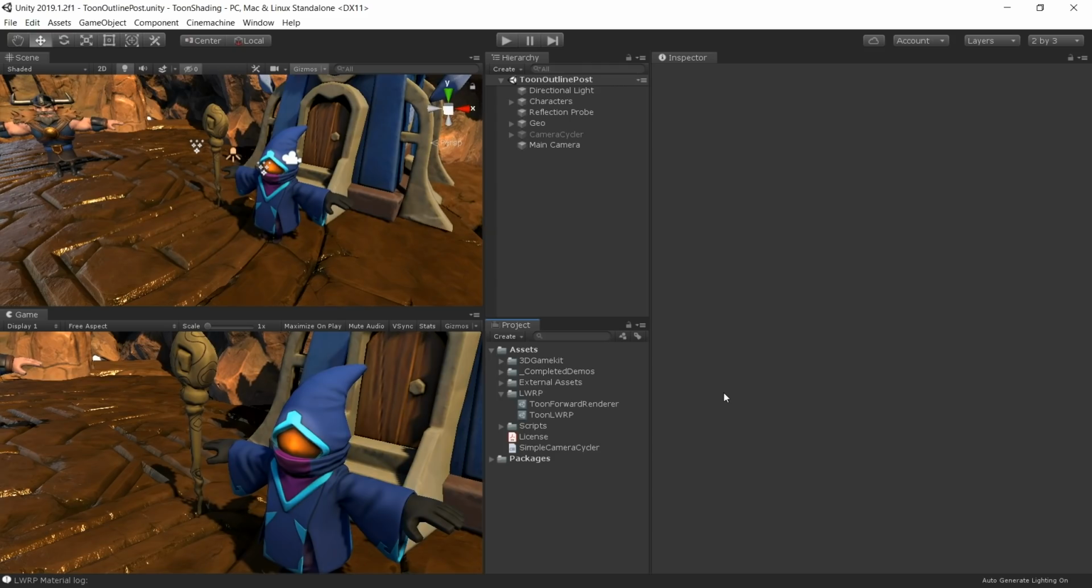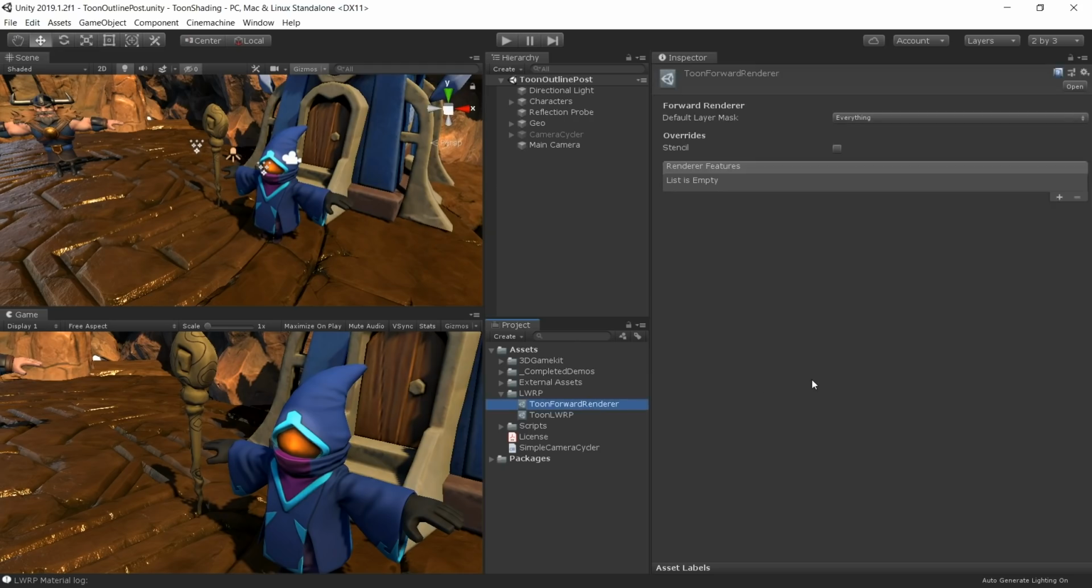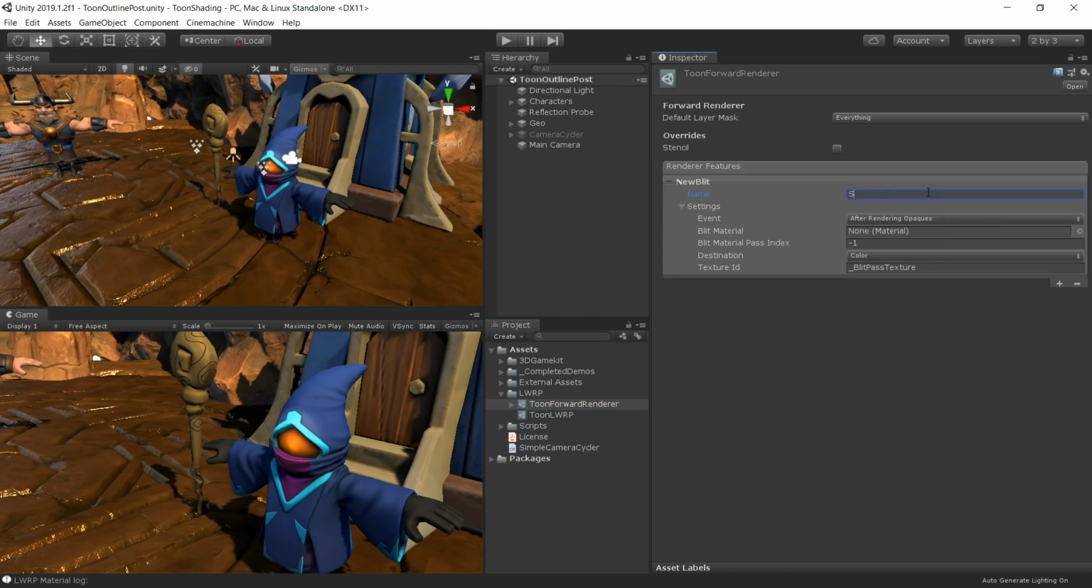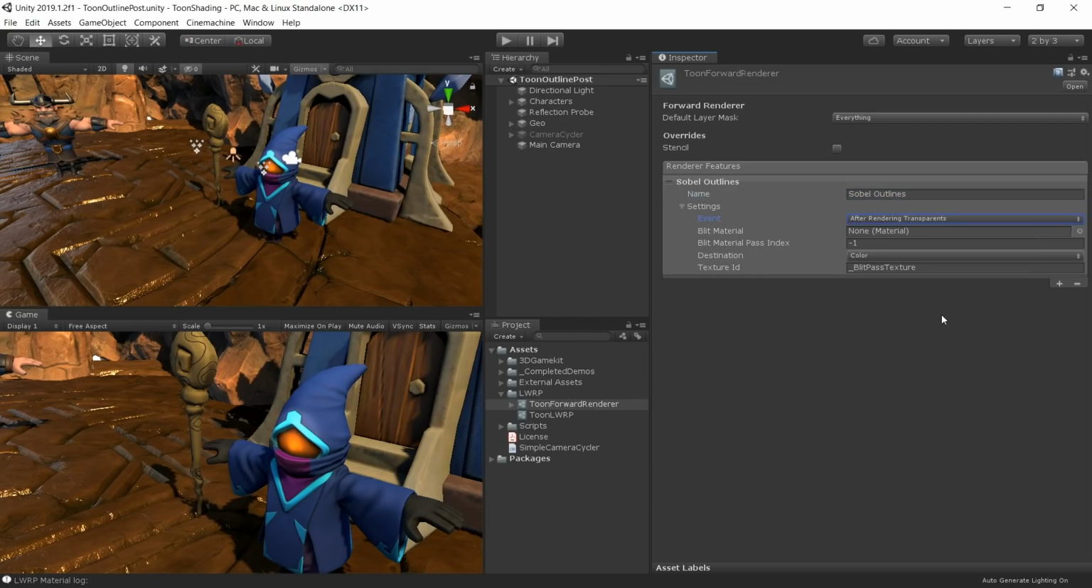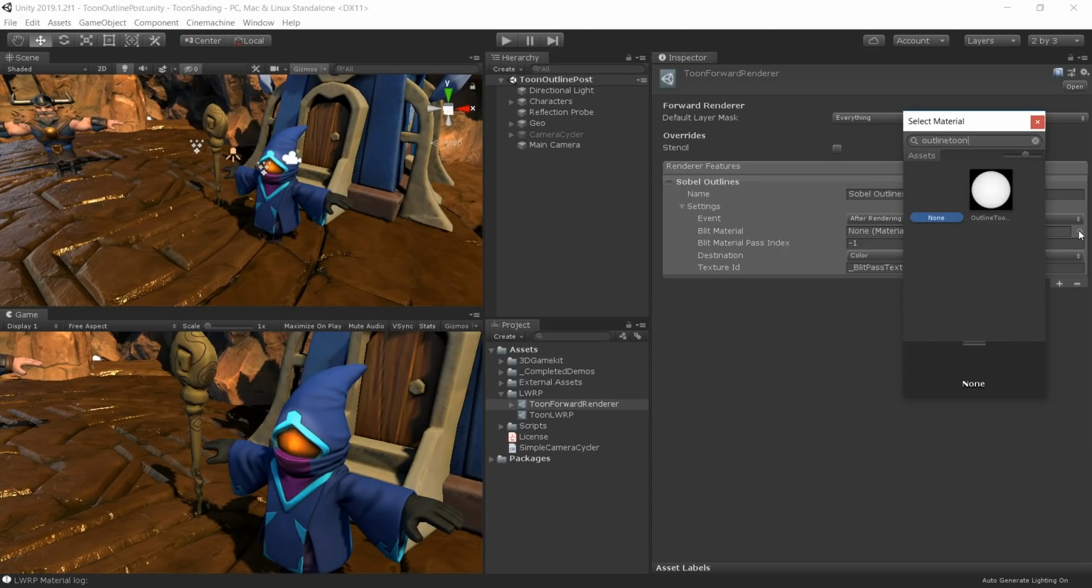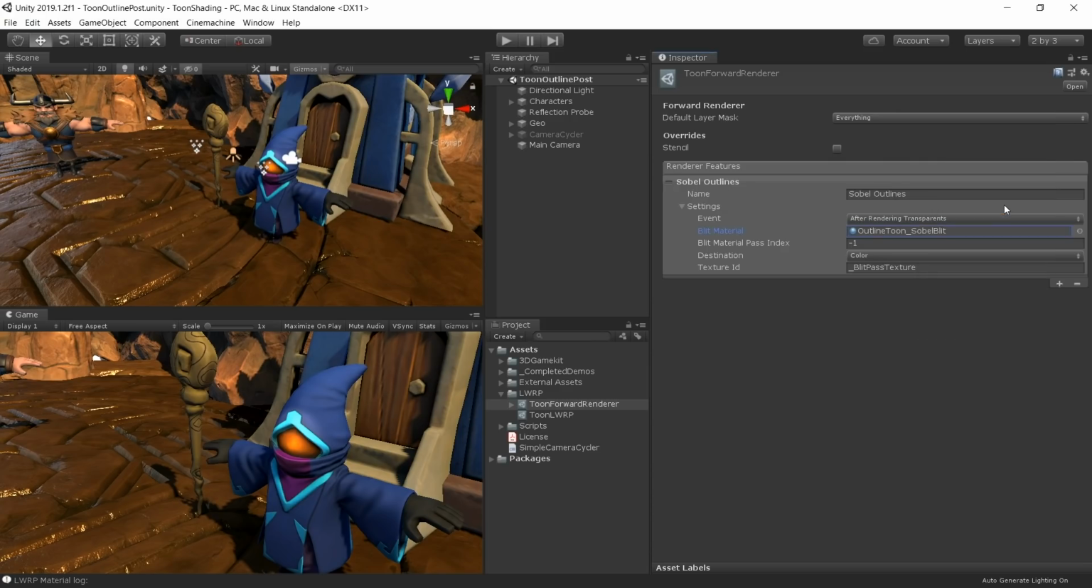To link the Sobel effect to our custom renderer pipeline, select the Toon Forward Renderer asset. In the empty list of renderer features, click the plus button to add a new renderer feature and choose the Blit menu option. Name this new feature Sobel Outlines. Set the event to run after rendering transparents, which means our effect will run after all opaque and transparent meshes are drawn. Set the Blit material to our Outline Toon Sobel Blit material.